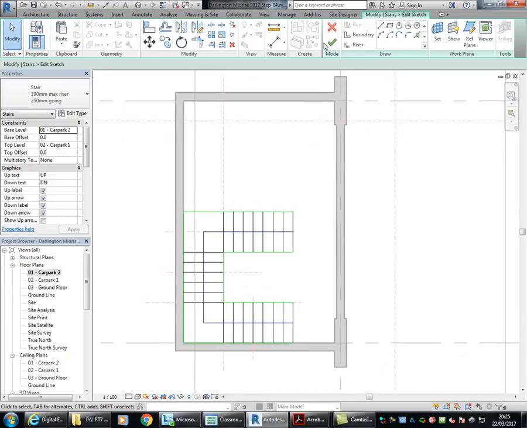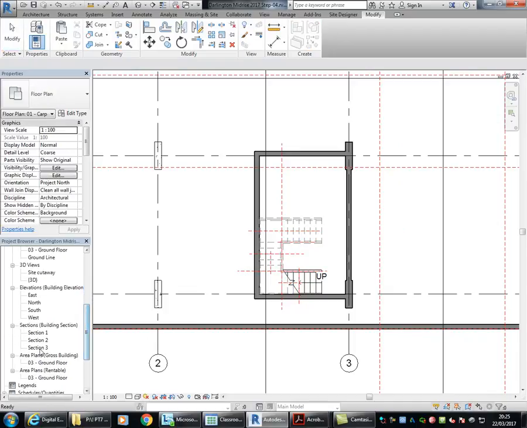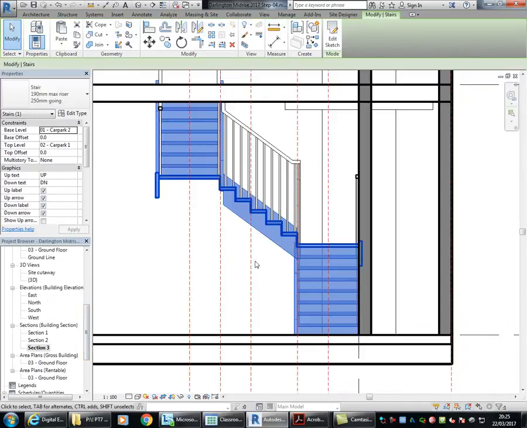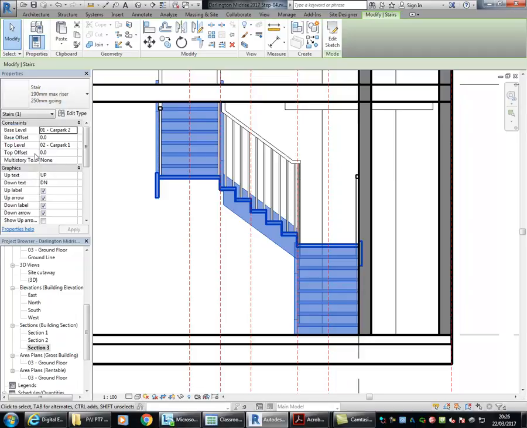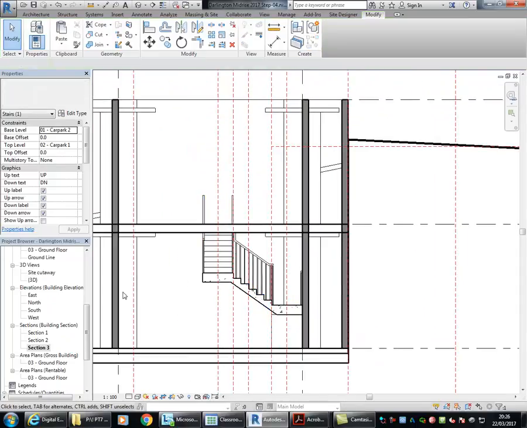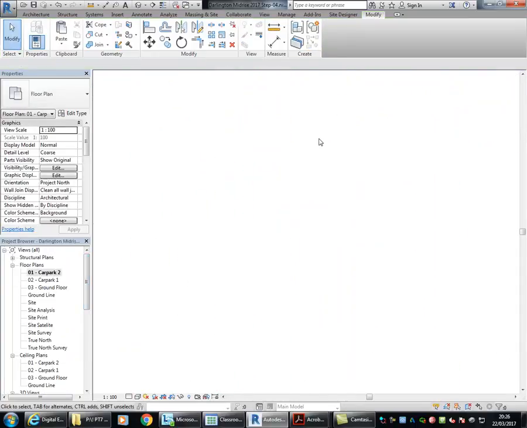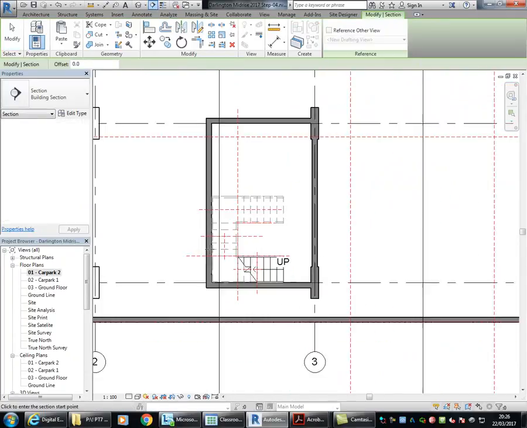So if I finish that, again, just quickly show you in section, it is a housed stair. In other words, it's got a stringer on either side. You have, with your template, the monolithic stair in properties, which is basically a concrete stair. But I deliberately didn't change to that straight away because they work a little bit differently to the stairs with stringers. And I'll do a section the other way just to show you that.